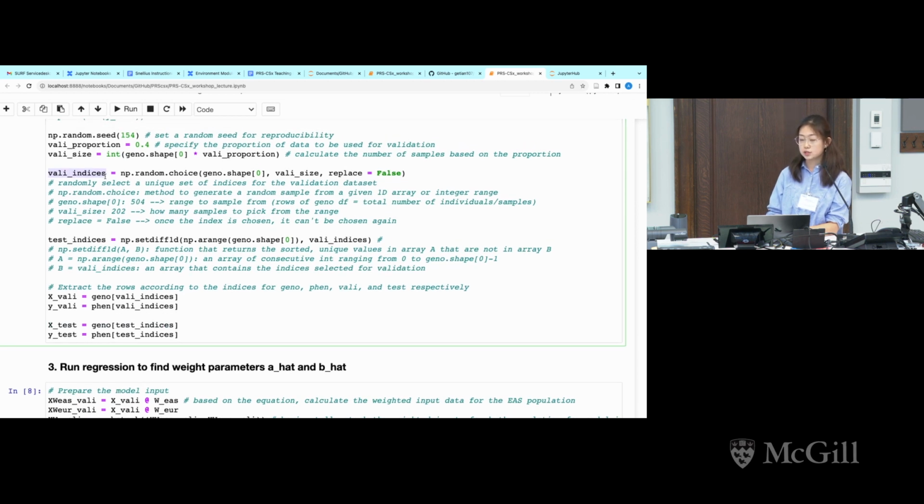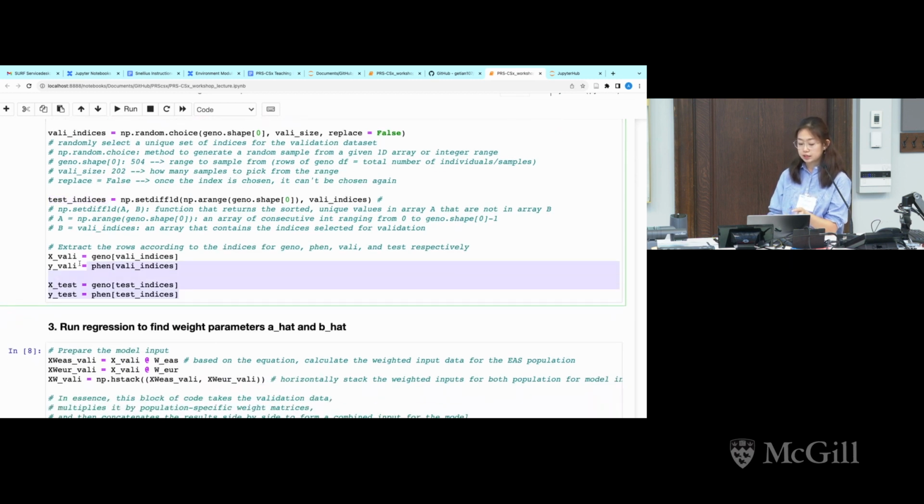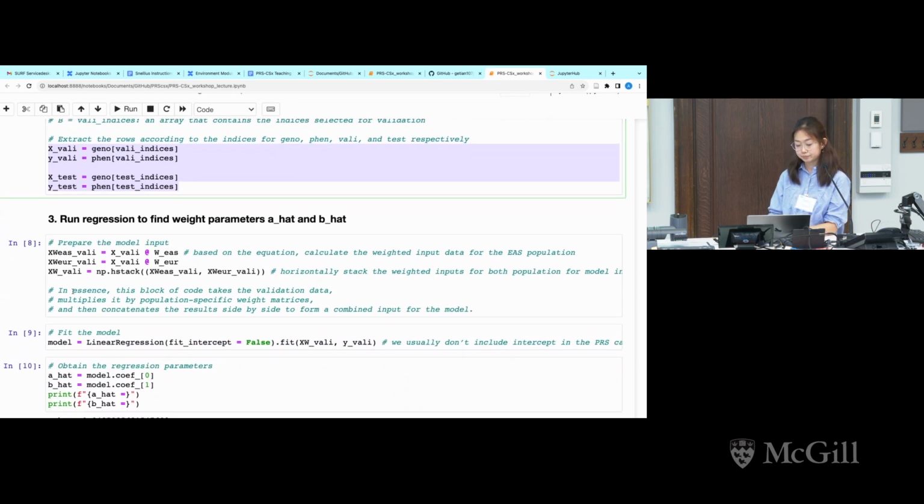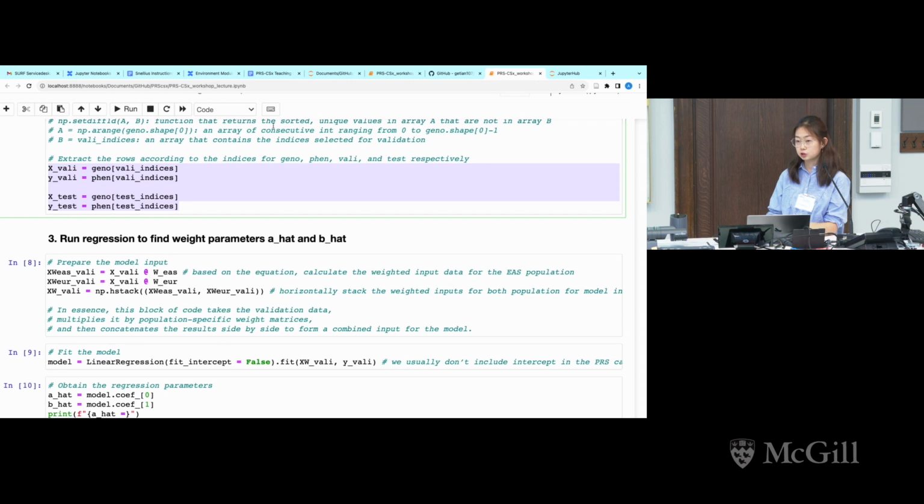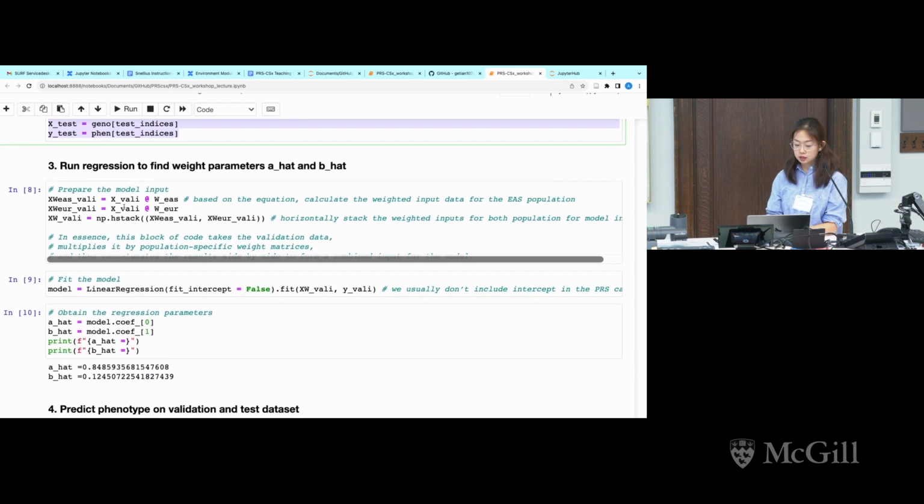And this step is just setting some random indices to be put into as validation, and then put the rest into the test indices so they could separate easier using those indices. So each line, we make sure that each variant is still corresponding to the correct weights. And after all the preparation is done, we can do regression to find the weight parameters.